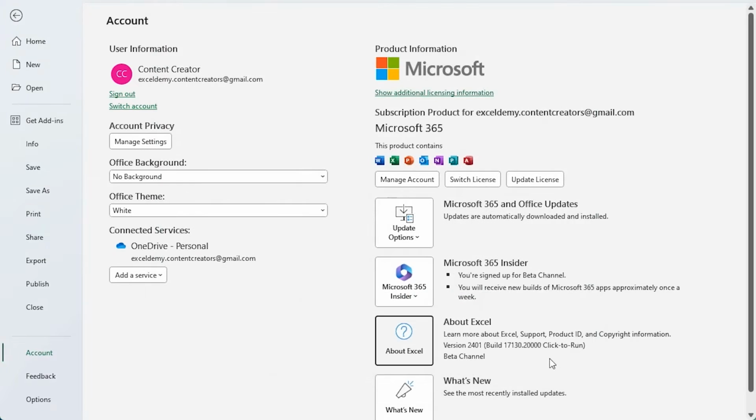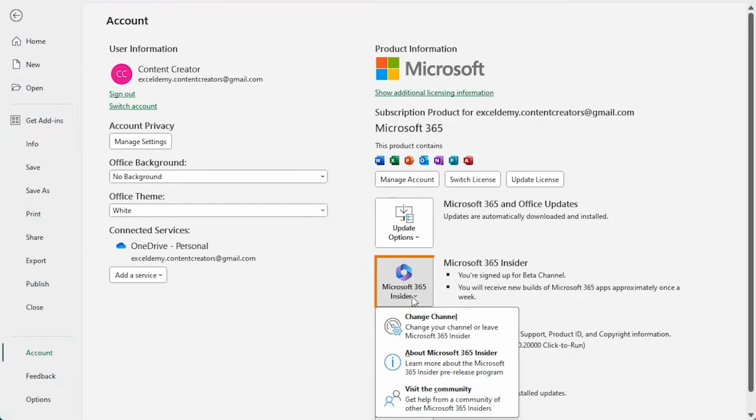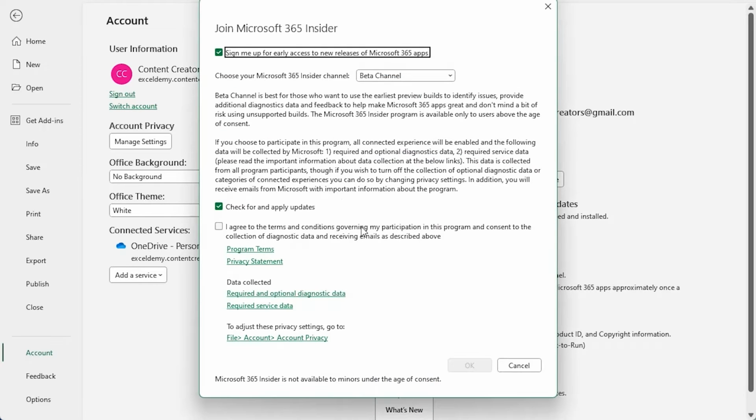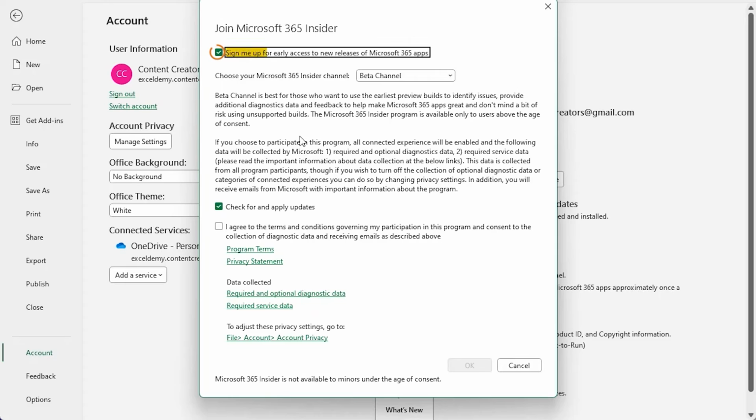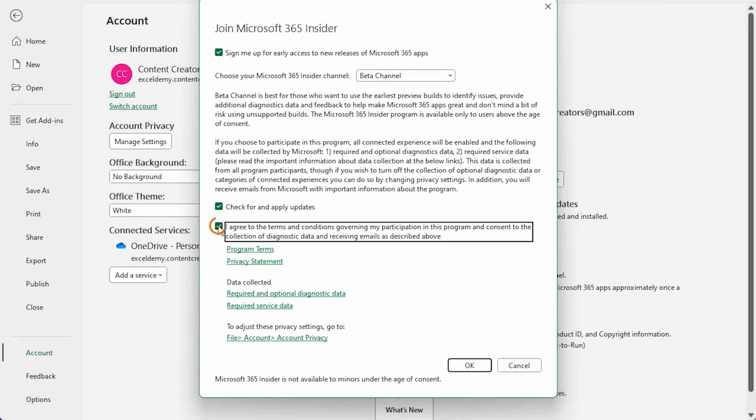Let's press OK and now click on the Microsoft 365 Insider dropdown. Let's go to Change Channel. Here, you need to make sure that you have this button checked so that you can get early access to new releases of Microsoft 365 apps. From the channel drop-down, choose Beta Channel and press on I agree to the terms and conditions.